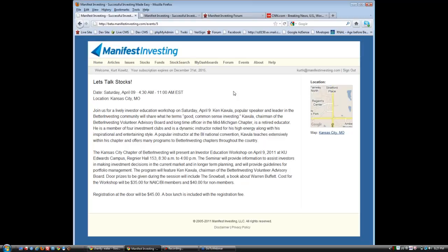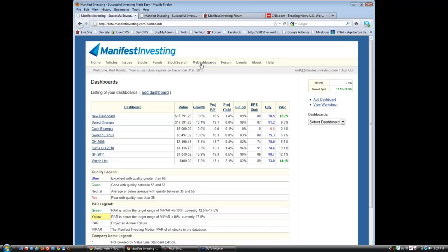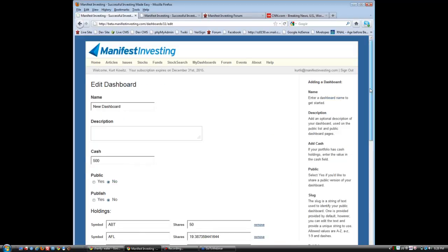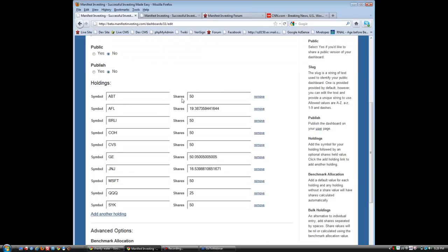Now, Susan Macholik said, is there a way to enter a dollar amount for a holding instead of the number of shares? Not yet, but that is a question that I've had before. I think we'd be able to do that. If we were to go to a dashboard and edit it, it would be the same treatment as the bulk holdings thing, and only for an individual stock. Perhaps we could cut the field size in half here so that we have more space, and add symbols, shares, or value.